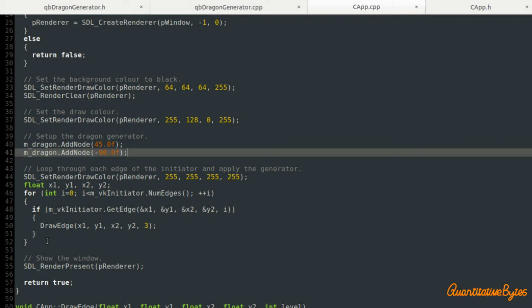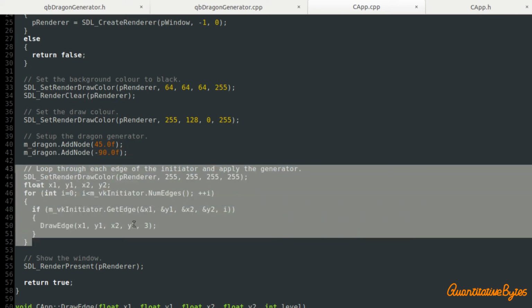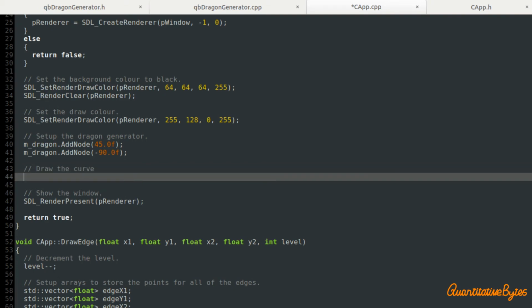And we don't need any of this. This was the code we used before that looped through all of the edges of the initiator and applied the generator respectively. We're not going to do that. What we're going to do instead is simply draw the curve, and we're going to do that by simply calling our drawEdge function, and we're going to pass our start point and our end point, the number of levels and our sign.